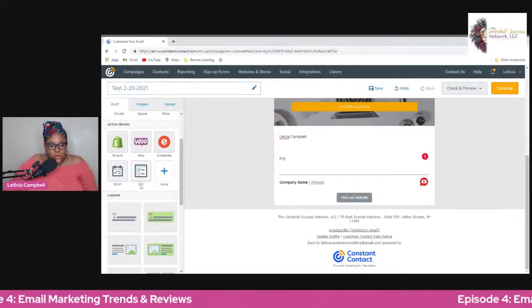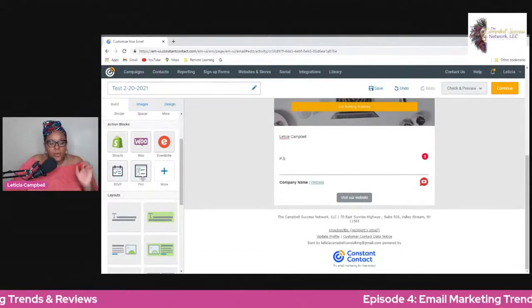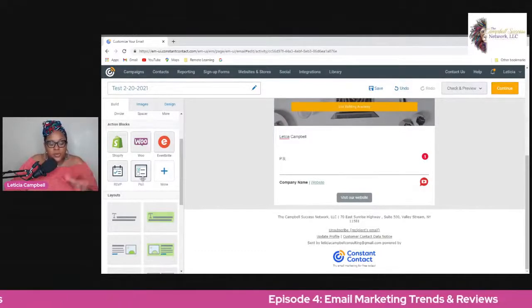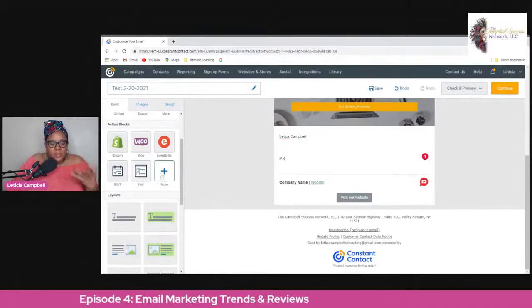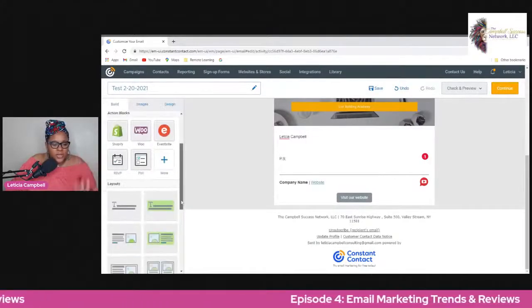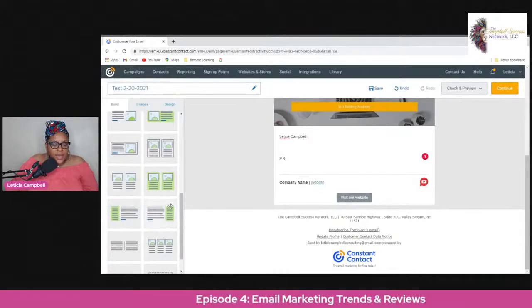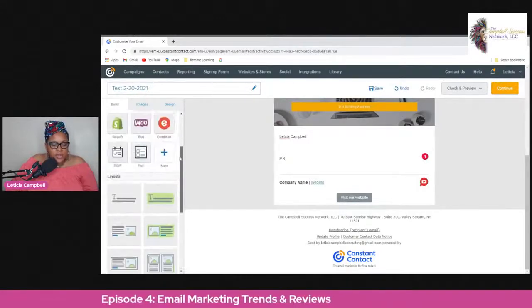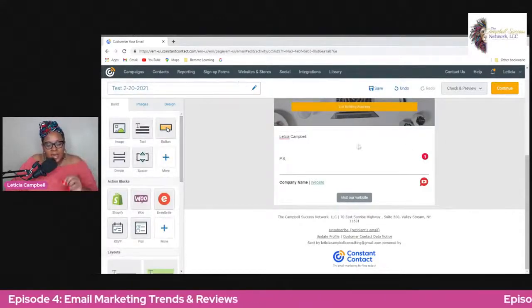I love polls. Oh my God. Creating polls in your emails is amazing because you want people to click on something in your email. Email works very well when you do that, right? You could do donation buttons, coupons, Survey Monkey, all kinds of stuff you could do in here. And down here, there are different layouts that you can add to your emails. You can also edit your graphics within Constant Contact.